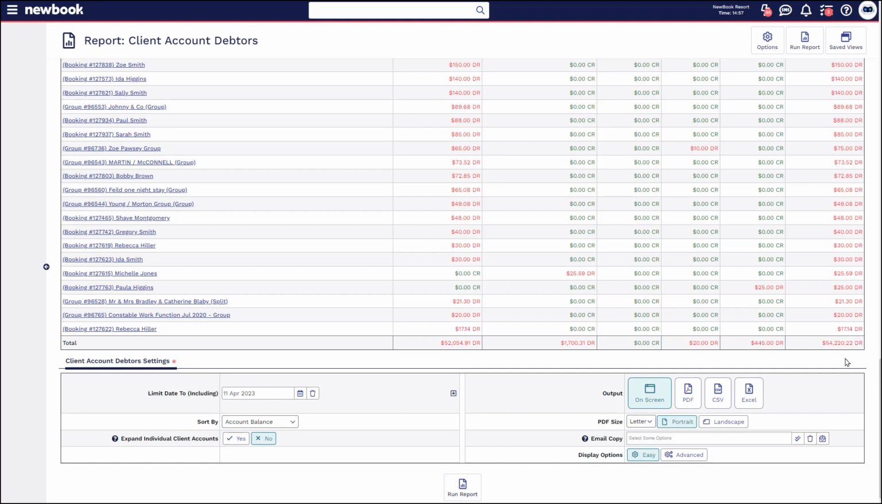Obviously, if I made a new booking today where somebody checked in and they did not pay for their accommodation for tonight's stay, they would go into our debtor report as an amount outstanding, and they will remain there until a payment is actually receipted on the account to balance that off.